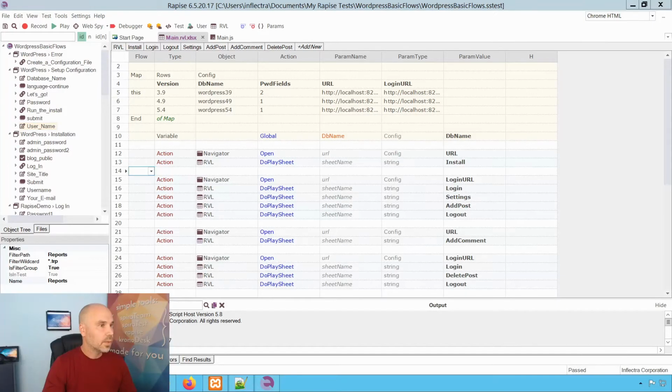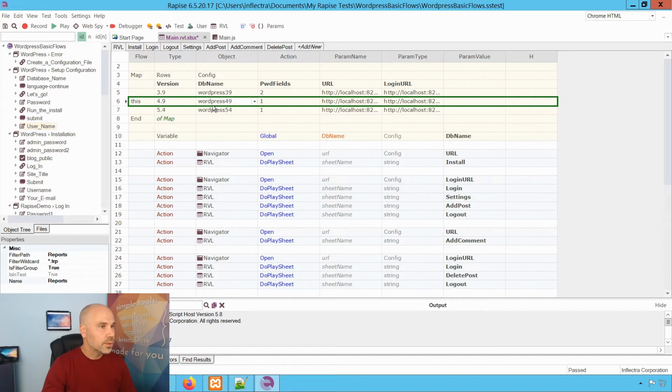It is now time to upgrade my test to WordPress 4.9 and then WordPress 5.4. I will show you how self-healing locators work and what to do when self-healing locator cannot fix an object. This is also very important. Upgrading to WordPress 4.9. So to do this, first I will change configuration and move this keyword to the second line in this table. So we will use all the data for WordPress 4.9.